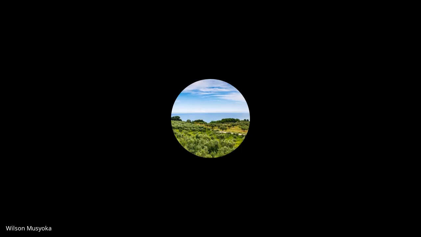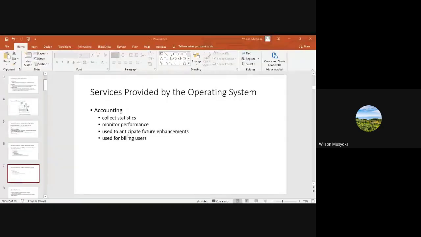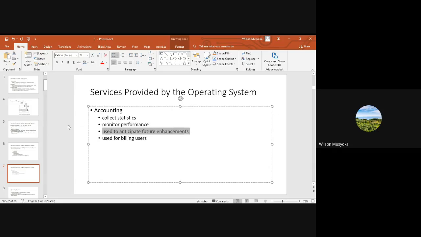So when we are talking about the operating system providing statistics or giving an account, we are talking about collecting statistics and monitoring performance, used to anticipate future enhancements. If I can see that my memory is being used up a lot, I am able to think about acquiring a new memory stick, which will enable me to work.